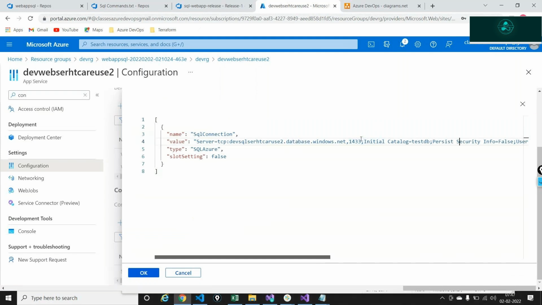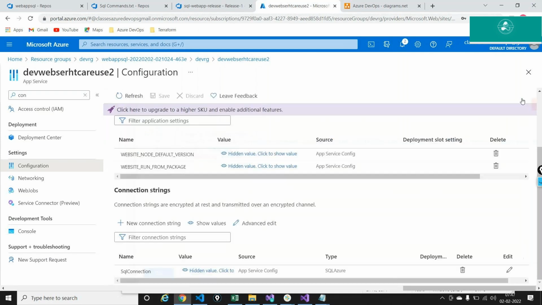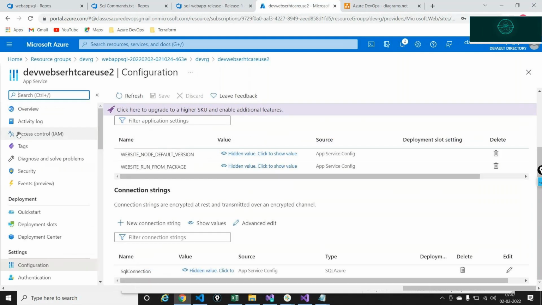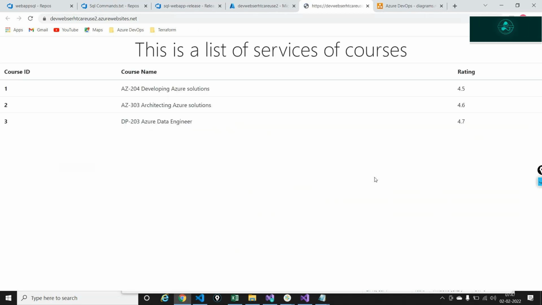So it has the ID. It's saying the user ID is test user and the password is something like Microsoft hyphen 001. So it has all these things. Let me now try to browse the application. Let me see if I get any errors, or how the application actually responds. And now it's working fine. It's going ahead and able to get the list of services and all that stuff.